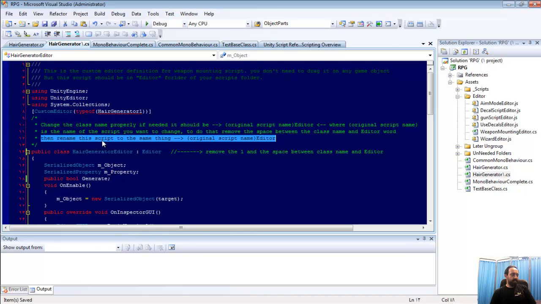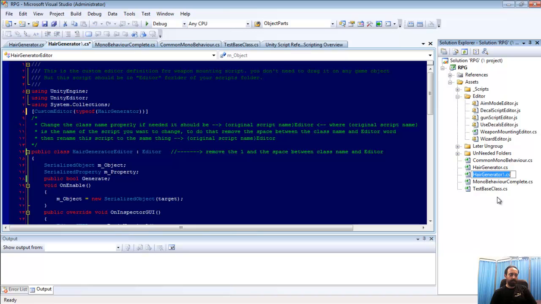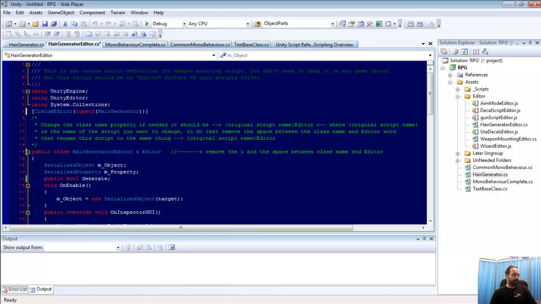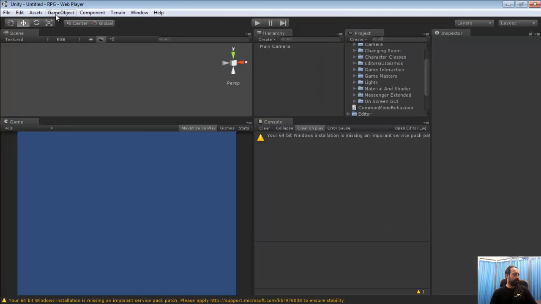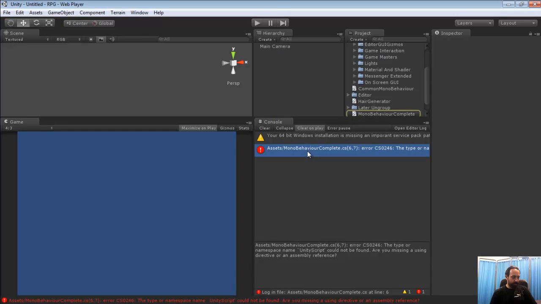Then rename this script to the same thing, means this. Okay, if you remember, I had one here again. If you remember, I called it hair generator 1, so I need to rename it to hair generator editor. Okay, and I need to put it in editor. Okay, now time to test. Unity is my friend. Okay, let's put the type for namespace.